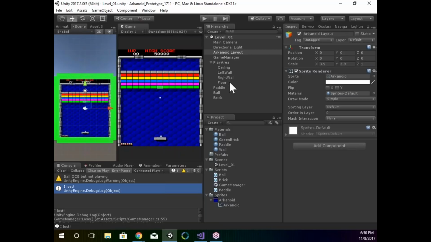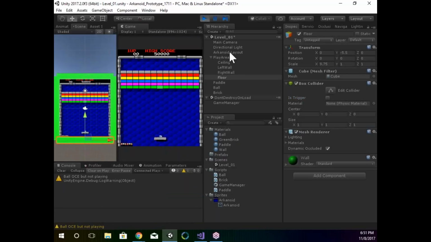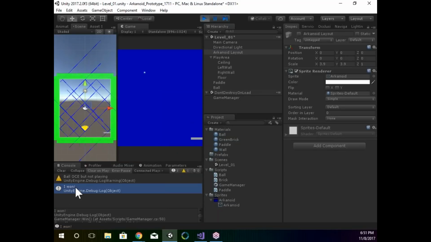So I can just go over here to my floor and turn off the trigger. Now this will revert the code back over to the collision response, and now the brick will turn off this Arkanoid layout. Now, as the ball flies around the scene, it will bounce off the floor, okay? And when it hits the last brick in the scene, it will say, I won.